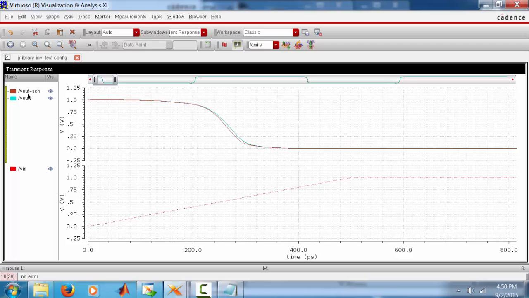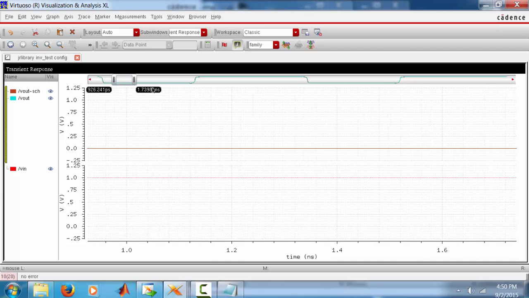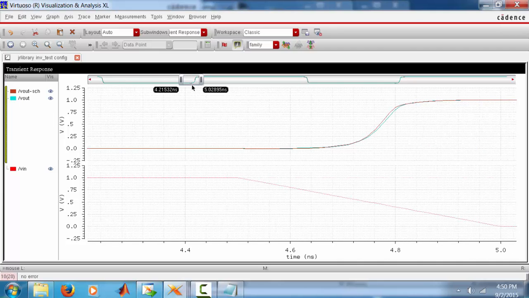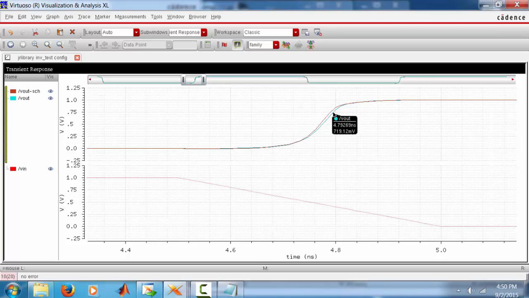See here, actually this is the output of schematic, which is responding faster, the maroon, and the other one, the post layout simulation result, is responding slower. That means that because of the parasitic capacitance and resistance associated with it, it is responding slower. Again, this is a falling edge, and now we are coming to the rising edge. Even in the rising edge, it is the same. You could see that schematic is responding faster compared to post layout result.